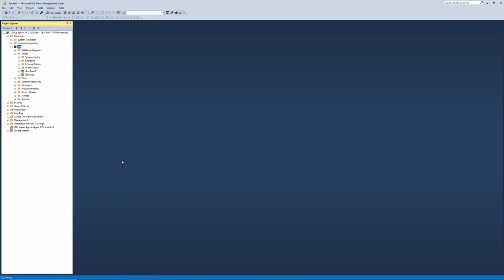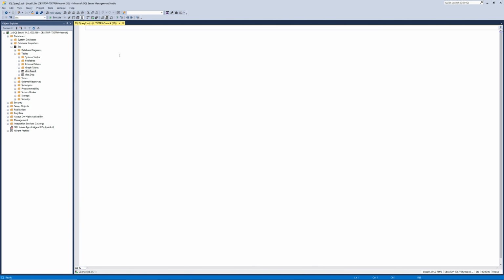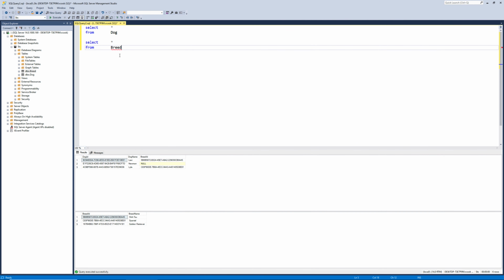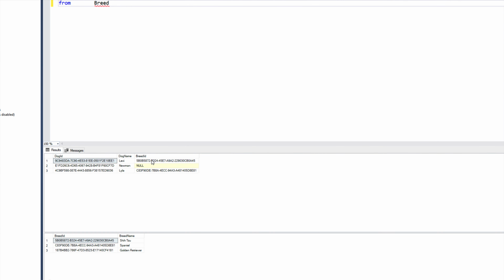Okay, in this lesson we're going to talk about many-to-many relationships in data modeling or database design. In the last lesson we worked on a one-to-many relationship between breed and dog, which is not reality, unless you're dealing with all purebreds. If you select star from breed, we had this data in there, where we were explicitly saying that a dog could be associated to 0 or 1 breed.